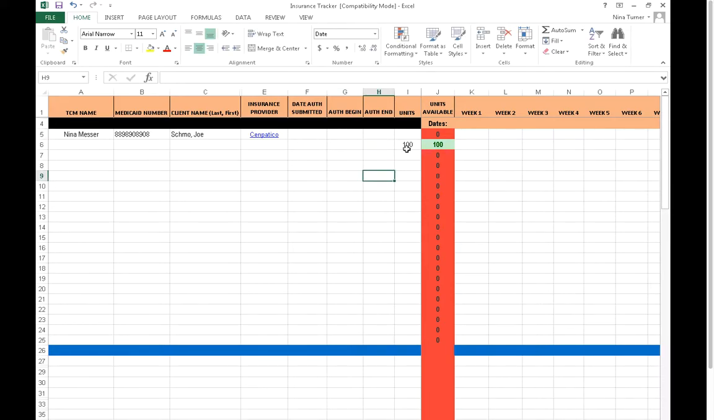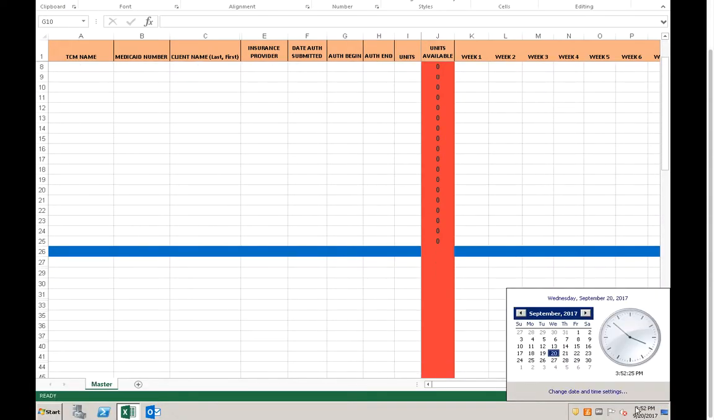Another weird situation folks sometimes encounter is you may have authorizations that start and or end in the middle of the billing week. So for example, let's say we have an authorization for Joe up until September 19th. And then, we did our job, we planned ahead, and we had a new auth start on 9/20. That's in the middle of our billing week that the auth started. So that can present some confusion when you're doing your insurance tracker.